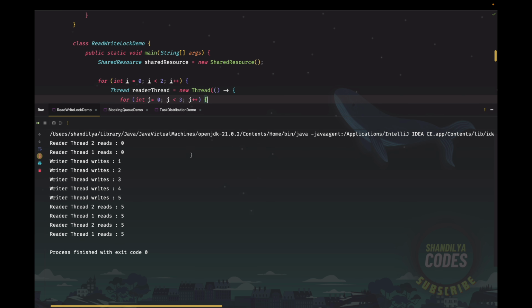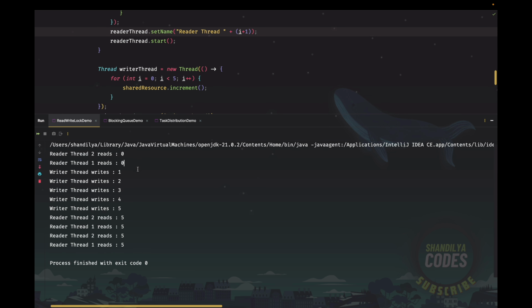Alright, so what we see is that we have a reader thread and there is another reader thread, the two that we have created, right? And they are reading a value of 0 initially because the writer thread has not been executed yet. The value remains 0, the initial value. Then we have the writer thread, and what the writer thread is doing is it's going to increment the value 5 times. And as a result, the value gets incremented to 5. Now we have the reader thread, and the value that it's reading is 5. Again, the reader thread is invoked and it's reading the value as 5.